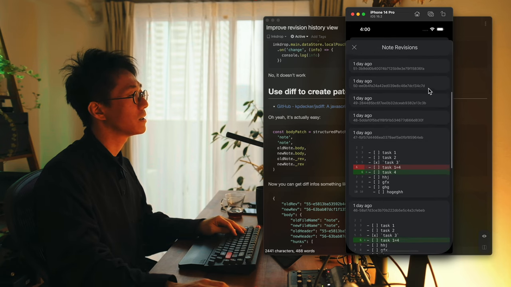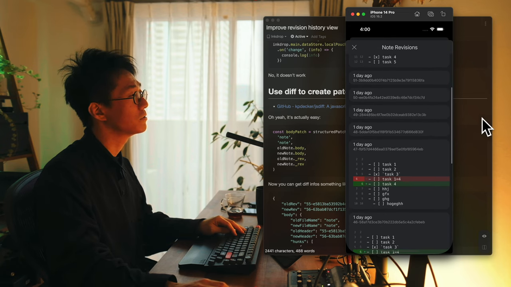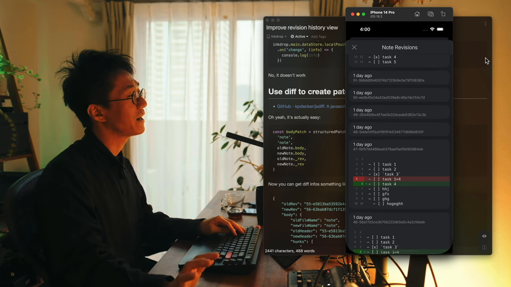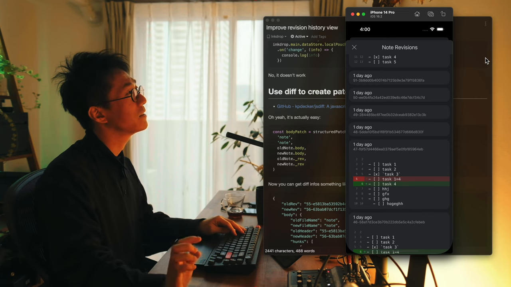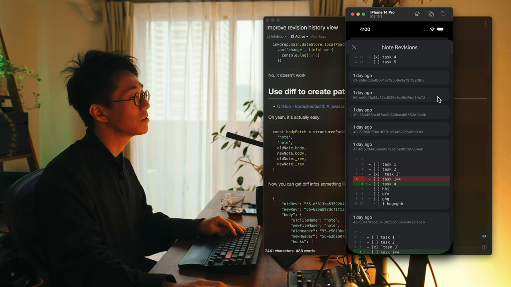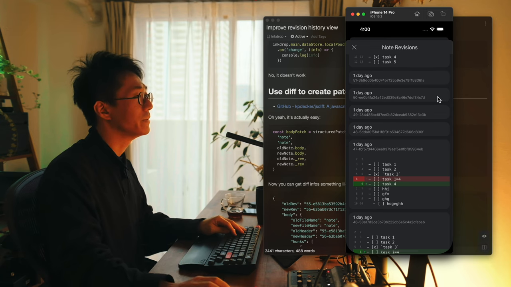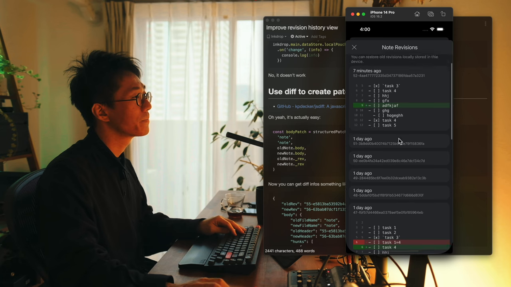Those revisions are the changes to other fields like title and created date, update date, tags, and note status, and so on. And it's just not implemented yet. It's coming soon.